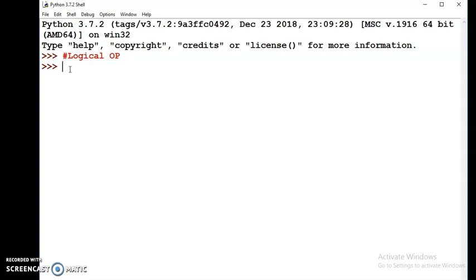So, according to the truth table of and, what is true and true? It must return the answer as true. Now let us see true and false. It must return us as false. We can check all these operations with 1 and zeros also.